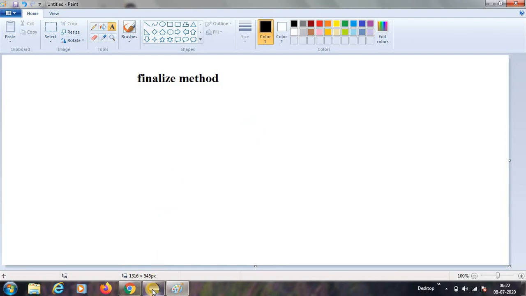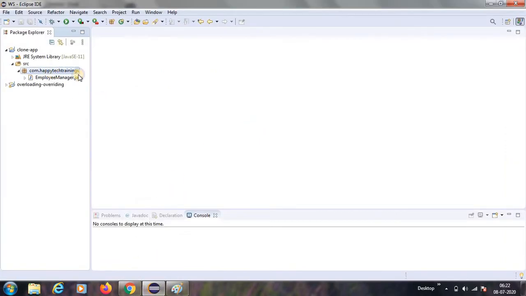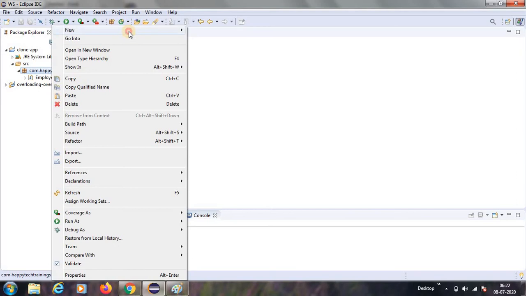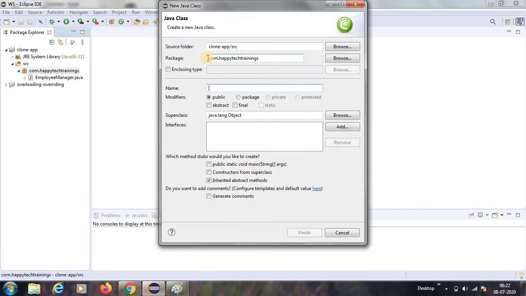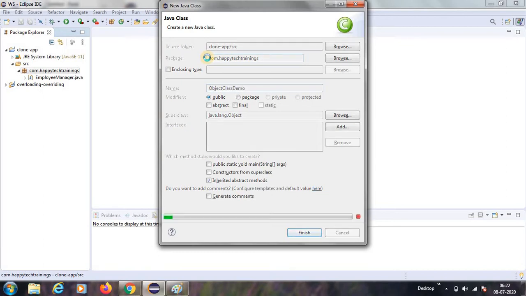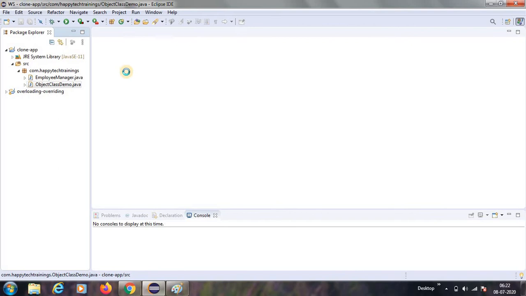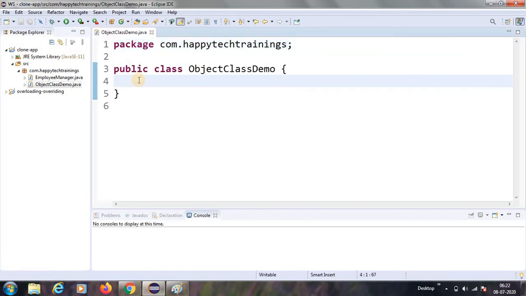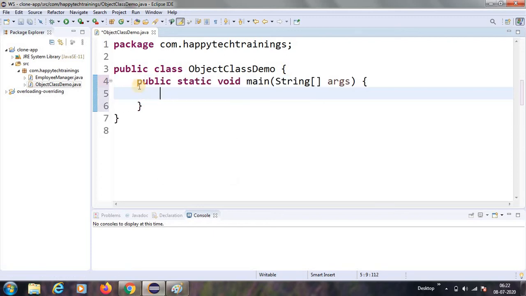Let's not waste time. Let's go to Eclipse and write a program. I will create a class named ObjectClassDemo. Inside this, I'll have a main method.